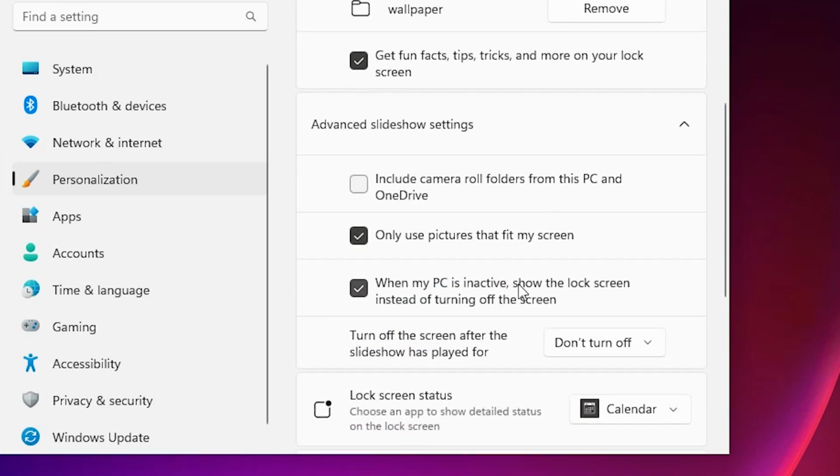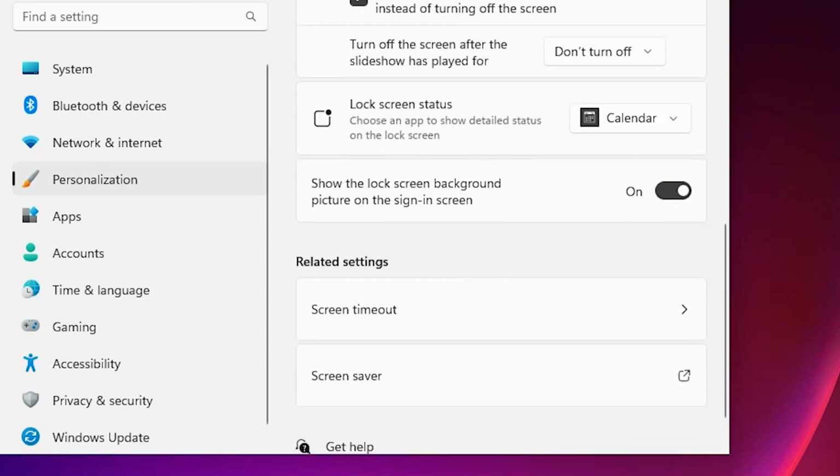If you want to change that, then change it. If you don't want to turn off, then don't turn off. If you want 1 hour, 3 hours or 30 minutes, then select that. I don't want to turn off, so I click on don't turn off. Okay, and after that, close it.